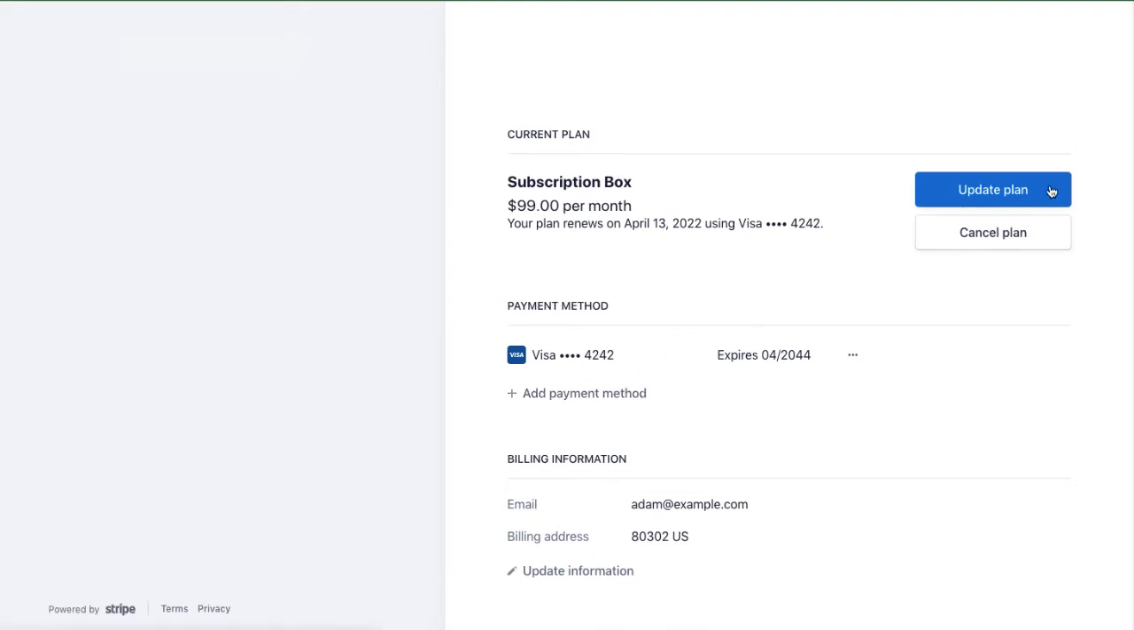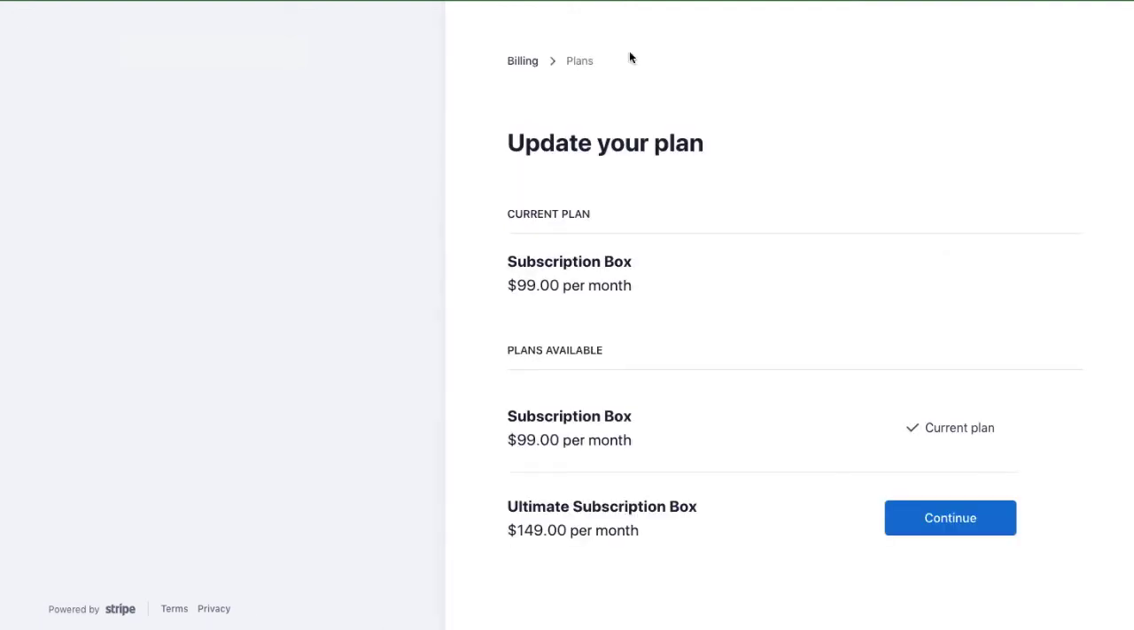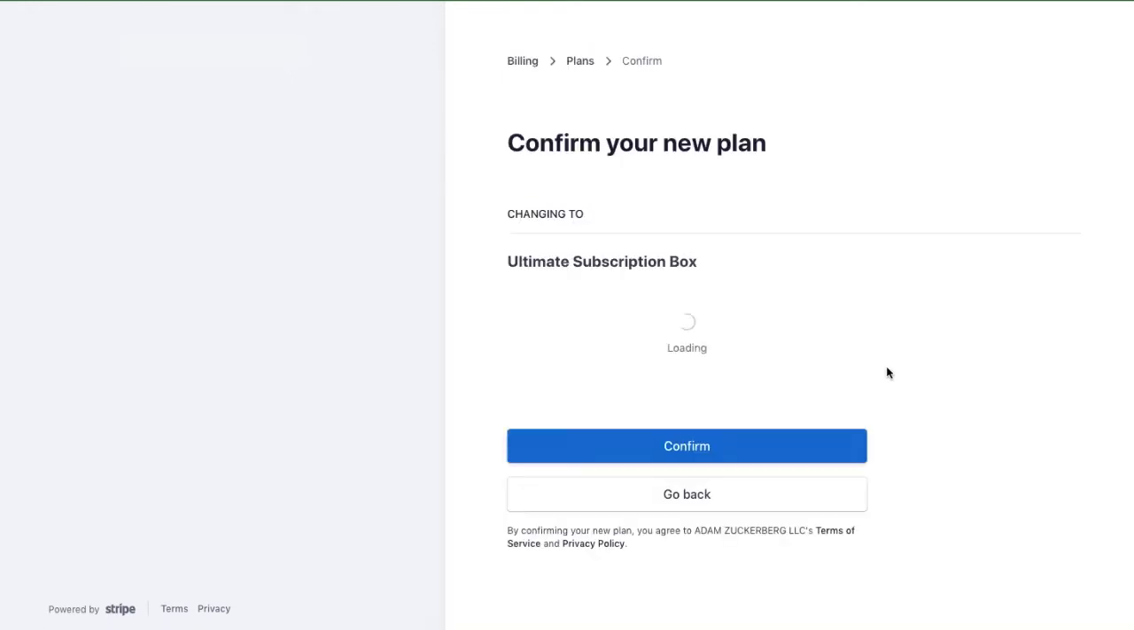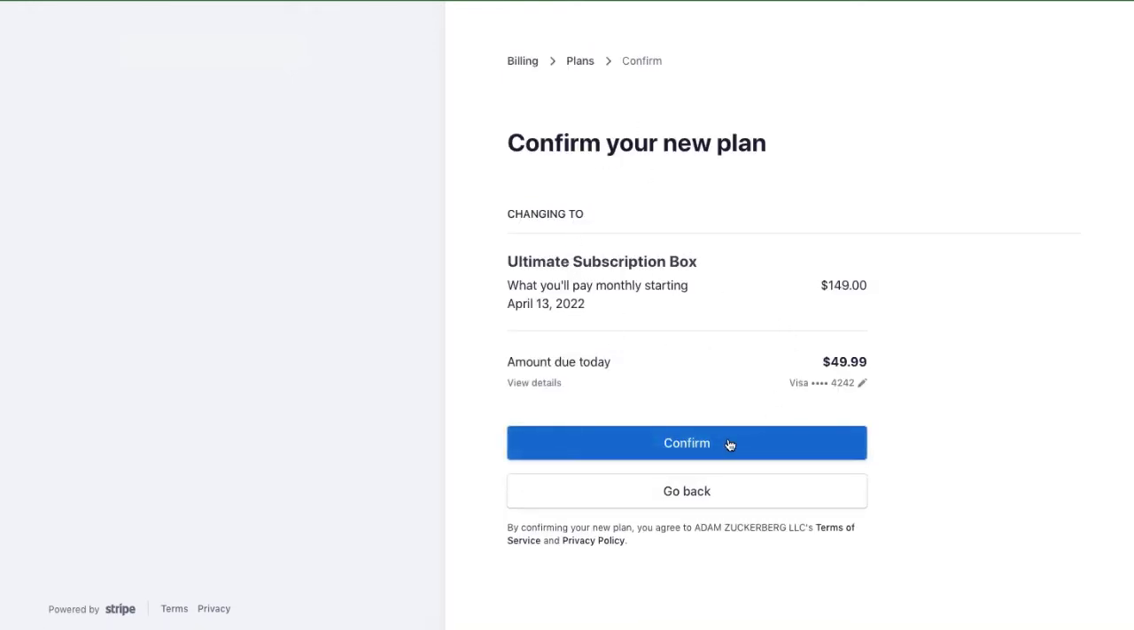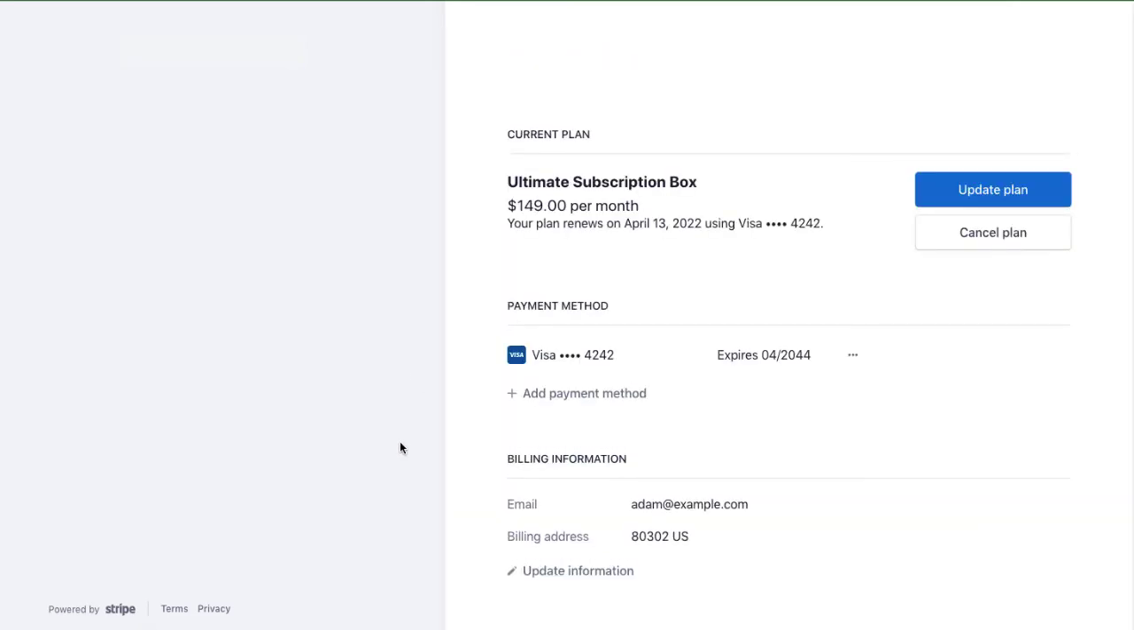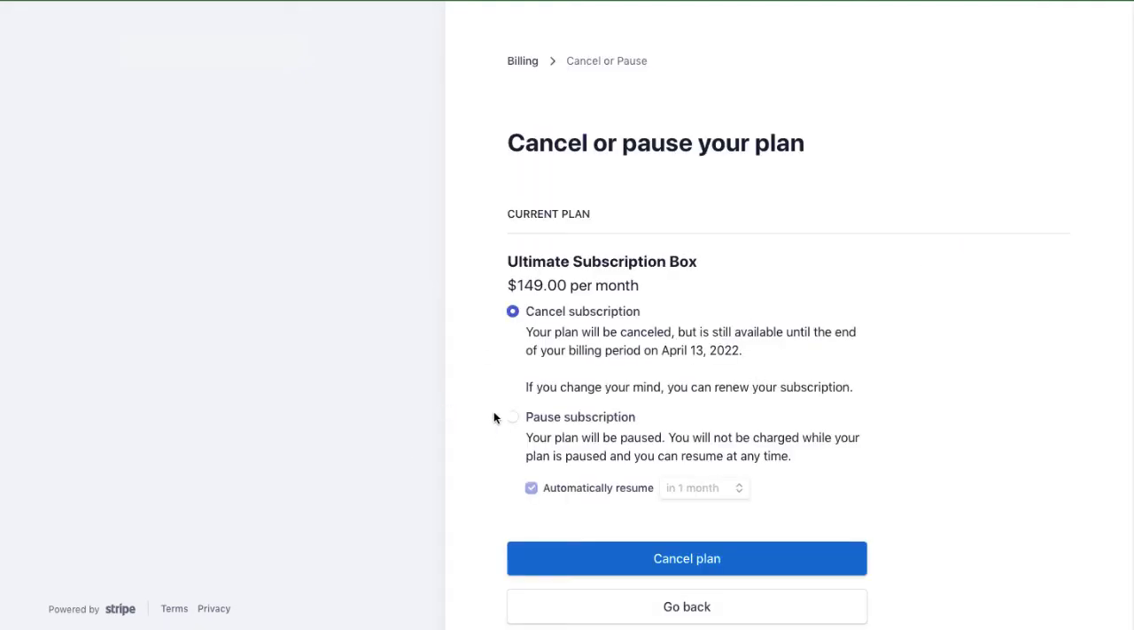Also, they could update their plan. So you can see my customers on a $99 a month subscription box. And let's say they want to upgrade to my other product called the Ultimate Subscription Box. They can easily do that through Stripe Customer Portal. So here I am just consenting to that charge to upgrade. So it's that easy to allow your customers to upgrade to a higher plan. You can also allow your customers to cancel plans and even do things like pause subscriptions.